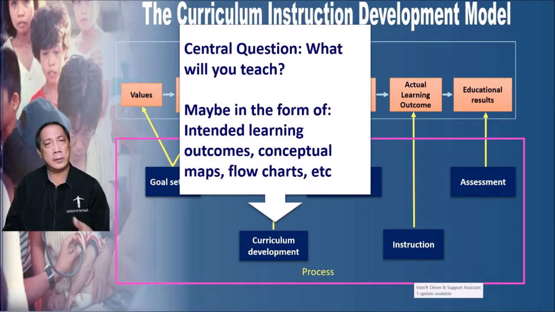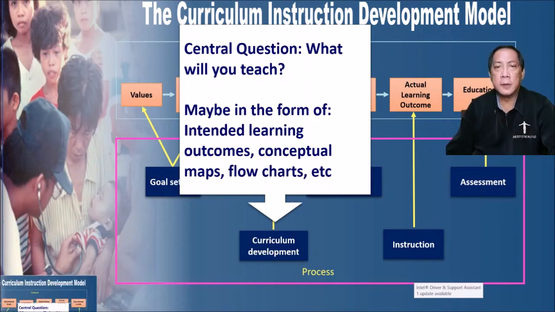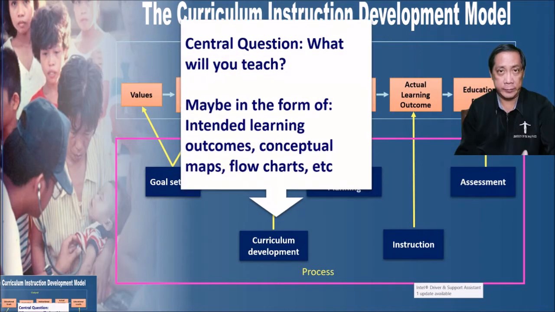And you can just basically say at the end of the course, your student will be able to perform or follow this algorithm in making decisions. Of course, after you have identified your intended learning outcomes, you have developed your conceptual maps or flowcharts, the next thing to do is to decide how you will teach, and that will be instructional design planning.